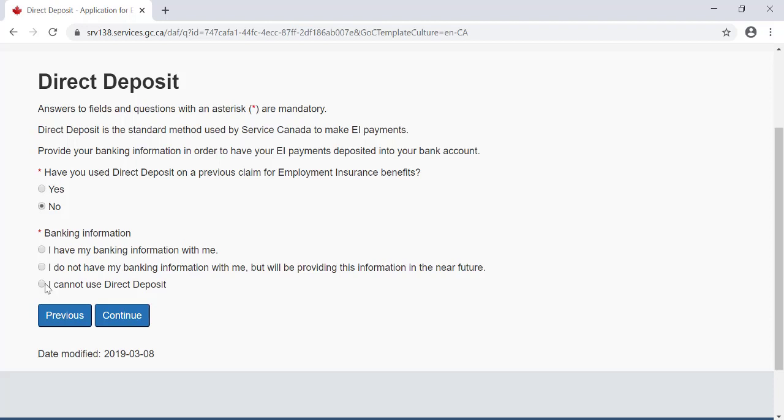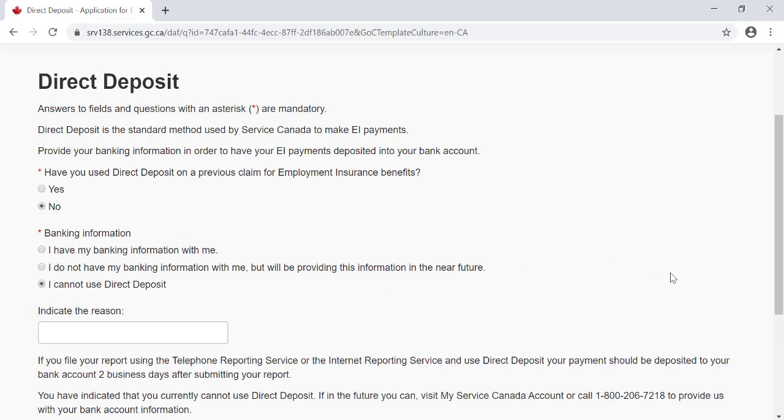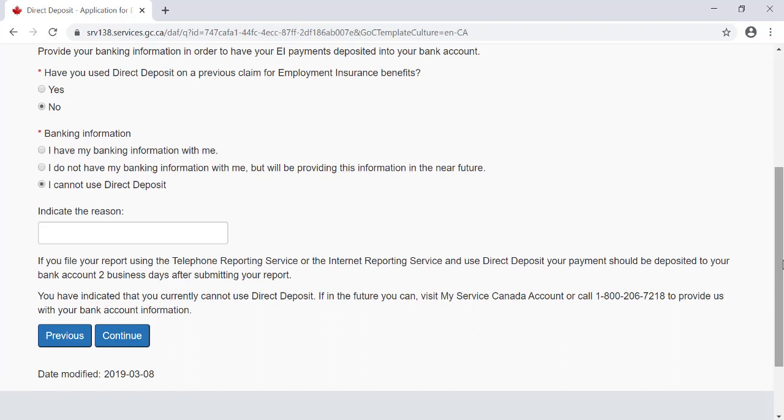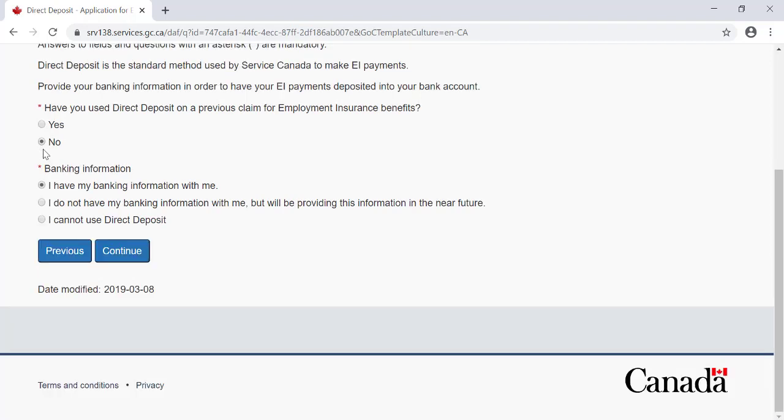So I will say this one here, I cannot use direct deposit, is the way that you can still receive service from Service Canada, a check in the mail. If you select I cannot use direct deposit, they will mail you a check as payment. You don't have to indicate a reason. There's no red asterisk. But if you do have direct deposit, it is the simplest and easiest way to receive payment. You don't have to wait to receive a check in the mail. So if that's the case, you would select the first one, I have my banking information with me.